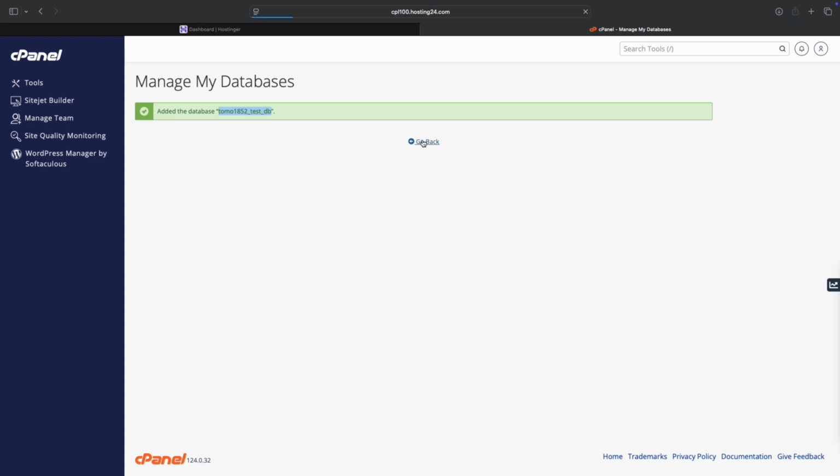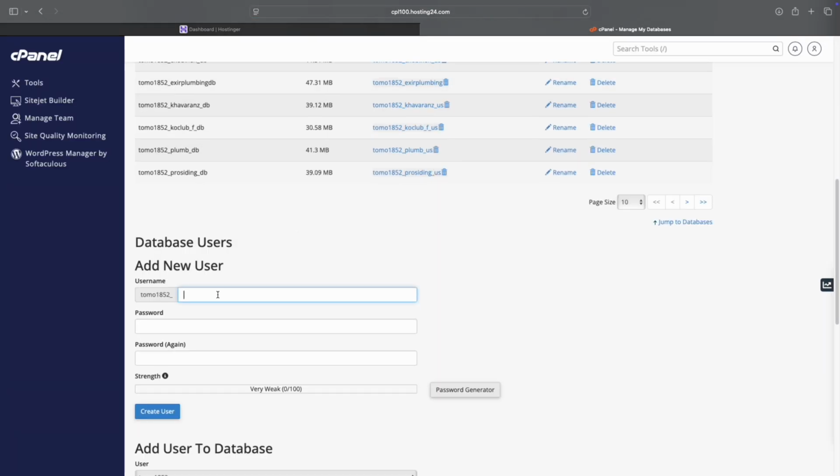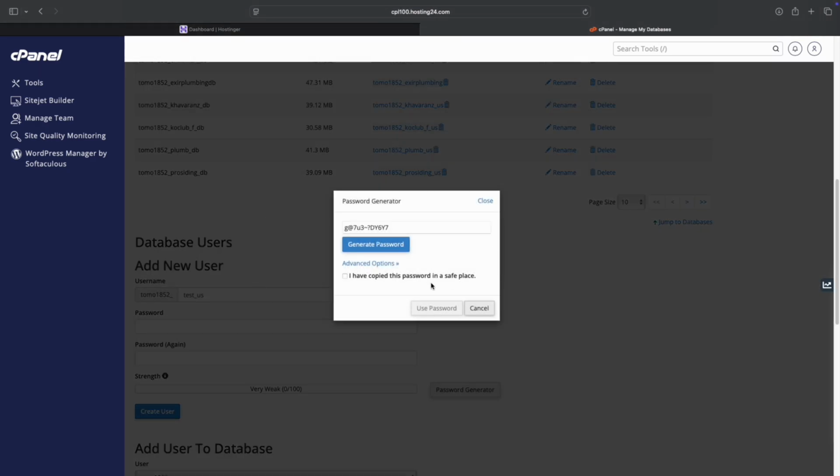3. Set up a database user. Next, create a new user for this database. It's important to assign a strong, unique password. This user will have the authority to manage your WordPress data securely.